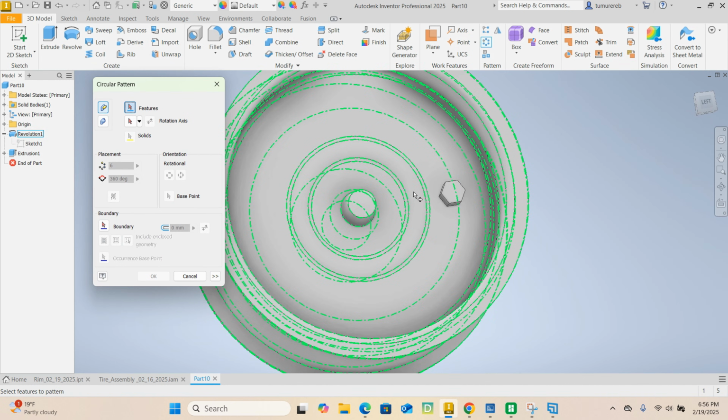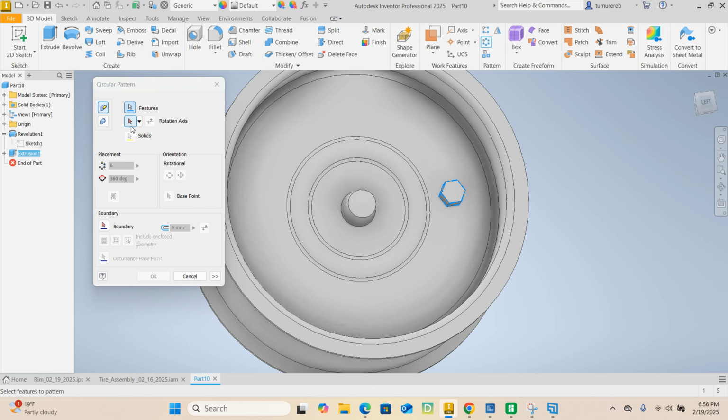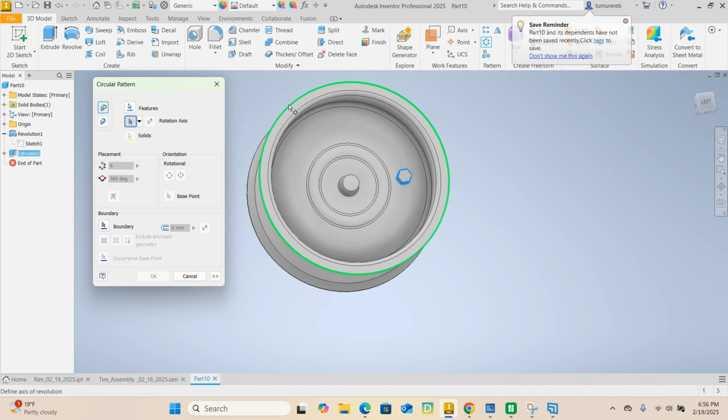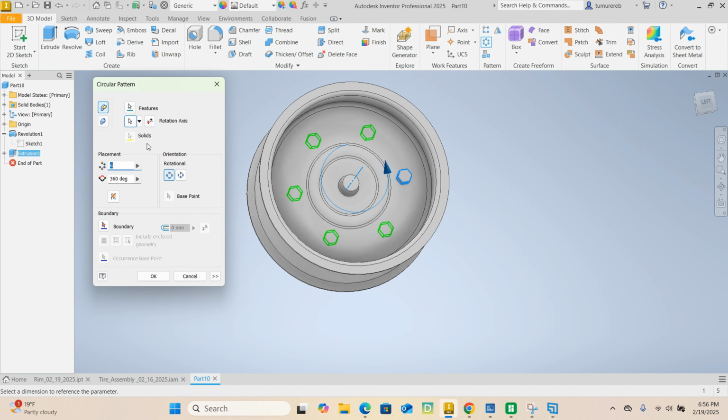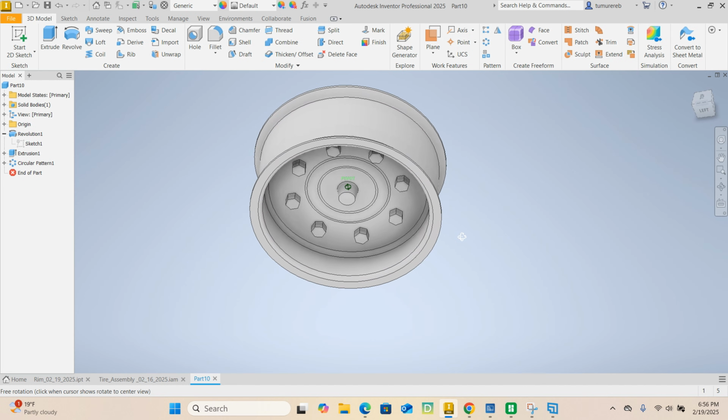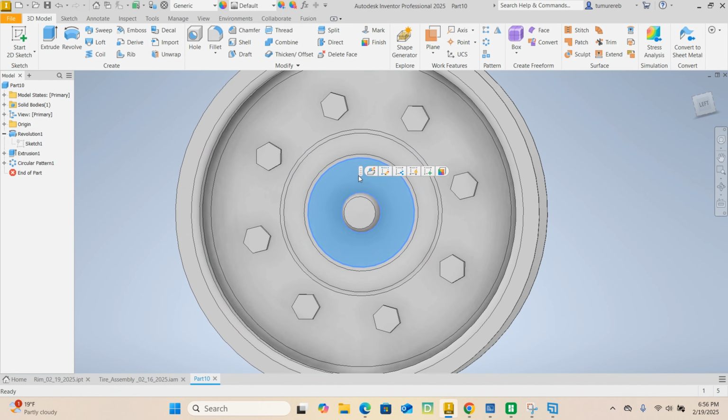Circular pattern. Circular pattern this guy. Axis of rotation. So select one of these edges here. How many? Let's go ahead and do 8. Very good. Now do the same thing here.